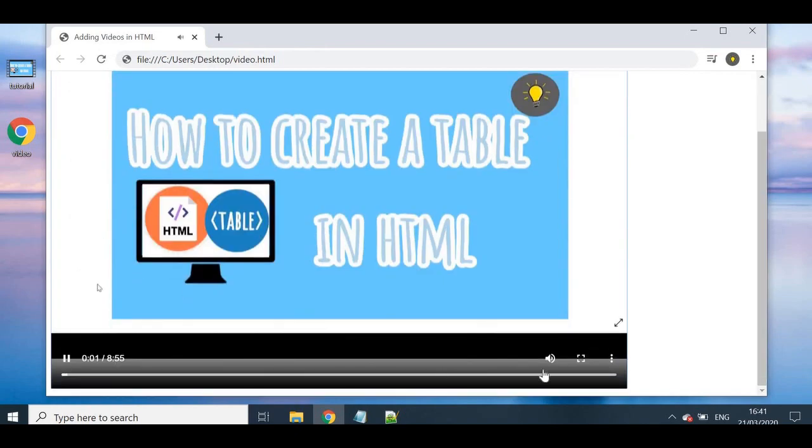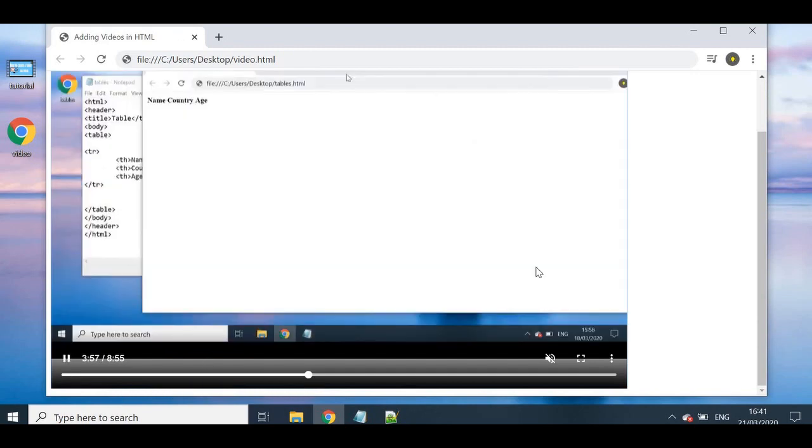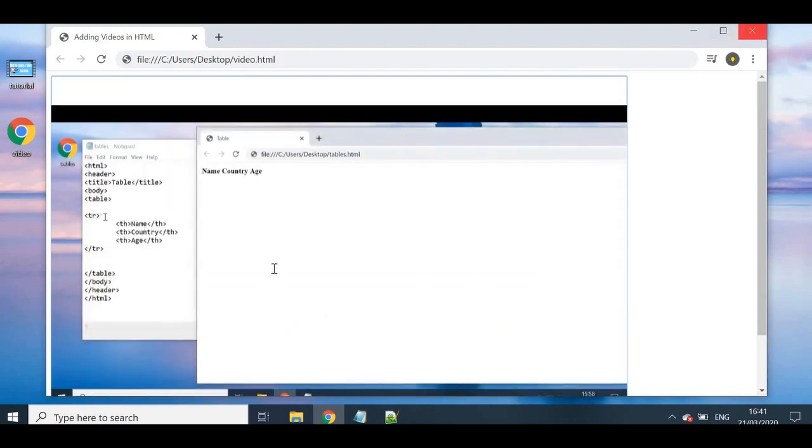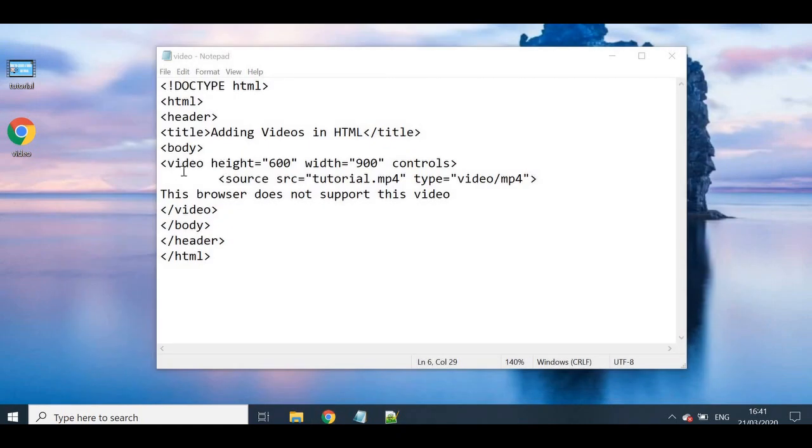Just to mute that, it's gotten bigger as well. So basically you can change all of these things inside the video element.